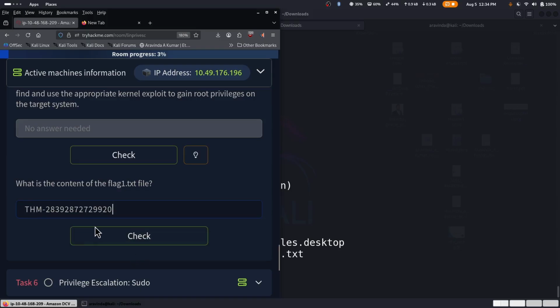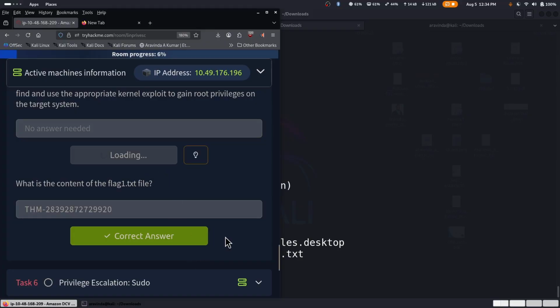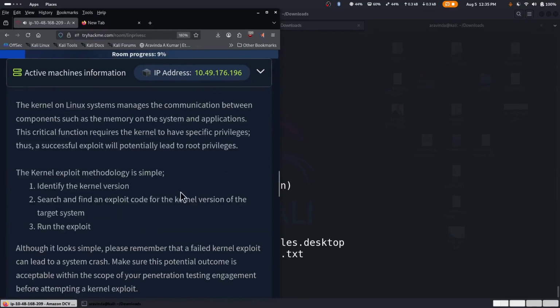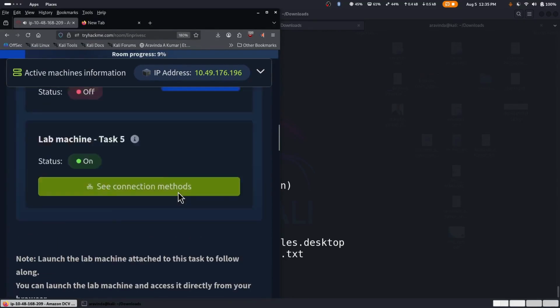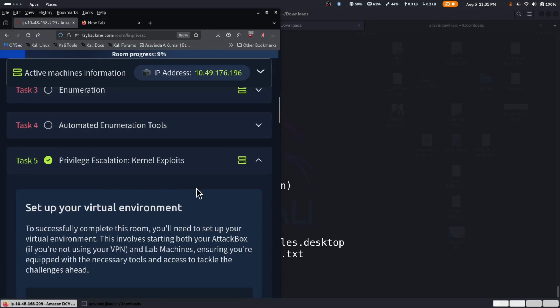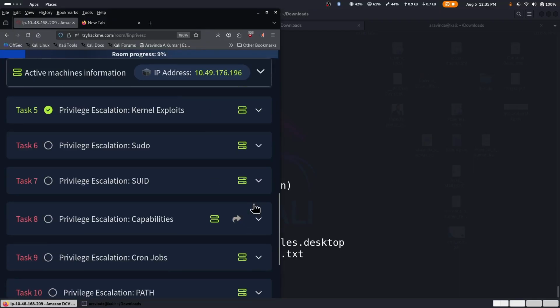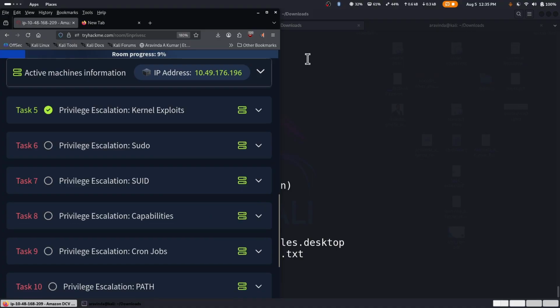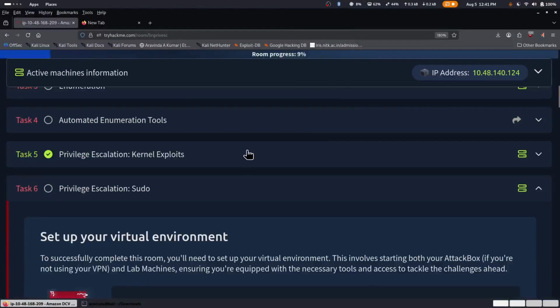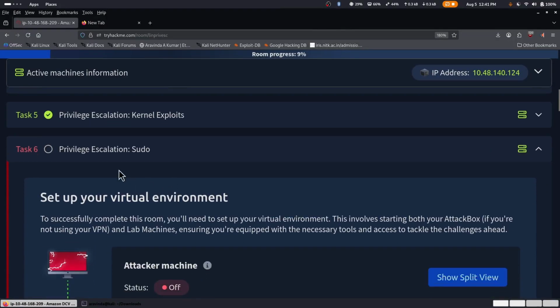So let's paste it here and let's check, and there you go. So that was all about kernel exploits and how to gain higher privileges using kernel exploits. Now let's move on to our next privilege escalation technique, which is sudo abuse.